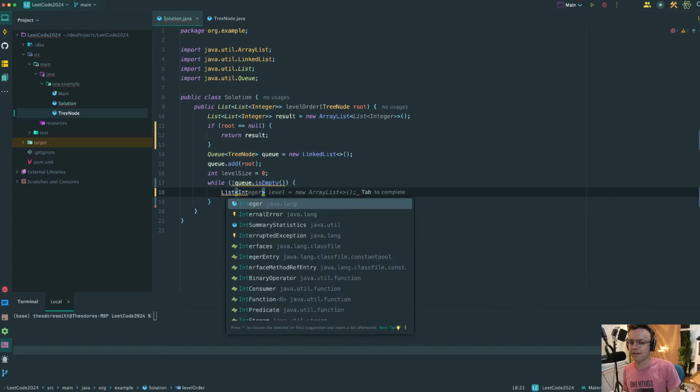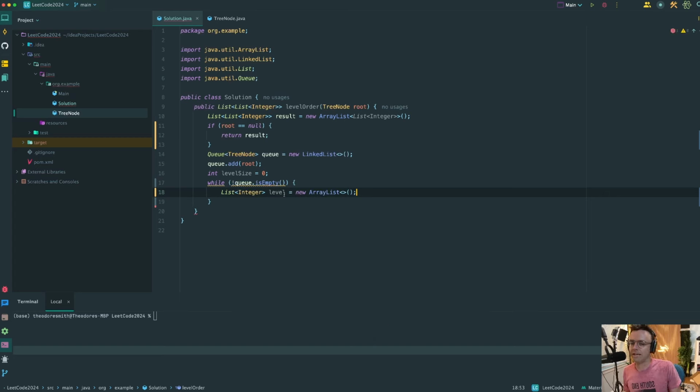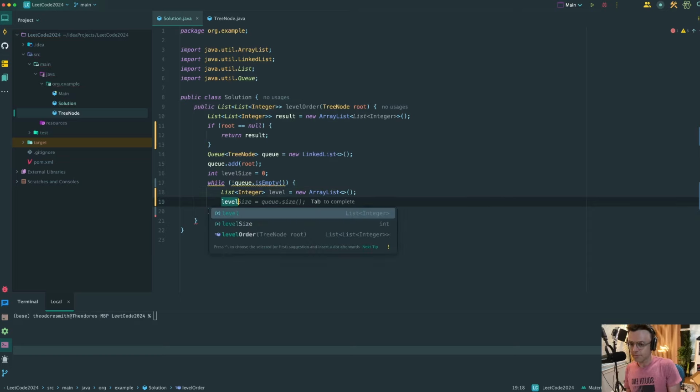We need a list right here to keep track of every level. So here's how this is going to work. We are going to be required to return a list of lists. Each time we iterate through this while loop, we're going to be at a different level, and once we get through all the levels, we're going to add them to the result. So the while loop is for every level, and the for loop is for each individual item of the level, if that makes sense.